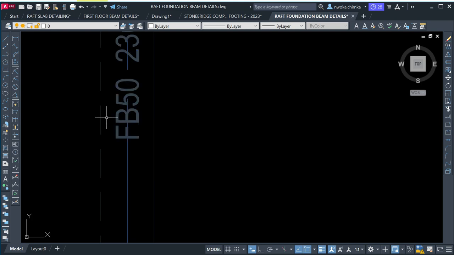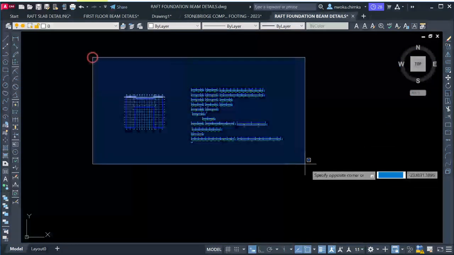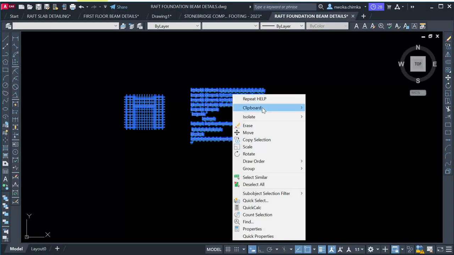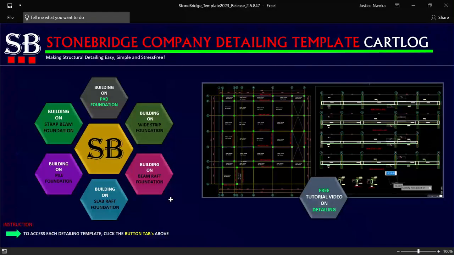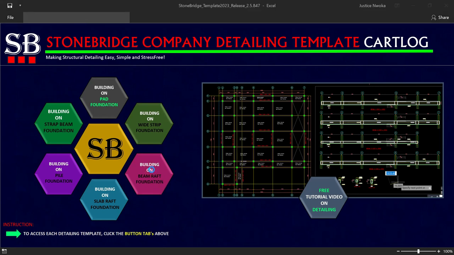So right now, I'll go ahead and copy this first. Okay, copy it. Once I copy it for this raft foundation, you can see it there from Prota detail. So I'll now minimize again, open the software, this Stonebridge template, and go over to the raft foundation. I'll click it and wait for it to open the template automatically. Then I'll paste my drawing there.